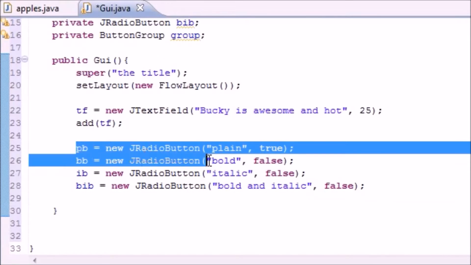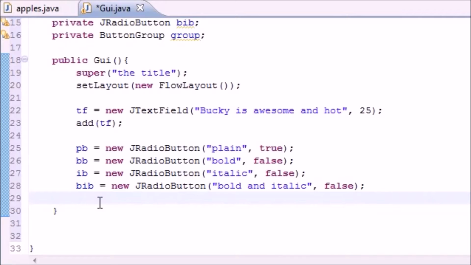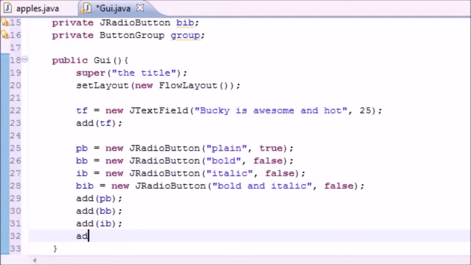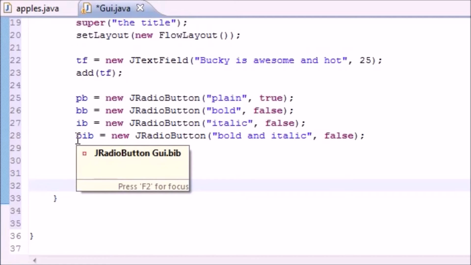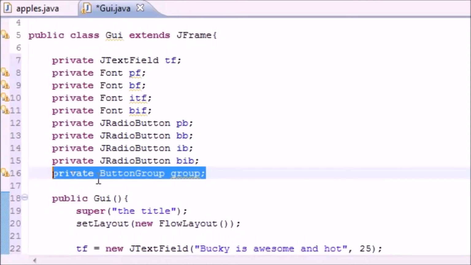So now that we created these four button objects, we can go ahead and add them to the screen using add and PB. They should make this so you can add multiple ones at one time, but I don't think they do. So add BB, add IB, and add, what else we got here? BIB. Boom, boom, boom, boom, boom. So now we pretty much created four buttons, and we actually added them to the screen so that they showed up. Now, like I said before, the last variable we had was this button group right here.